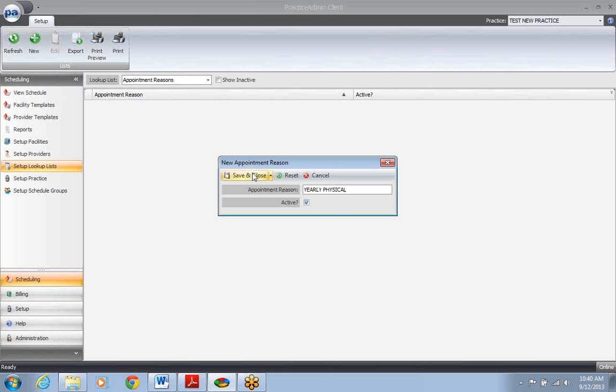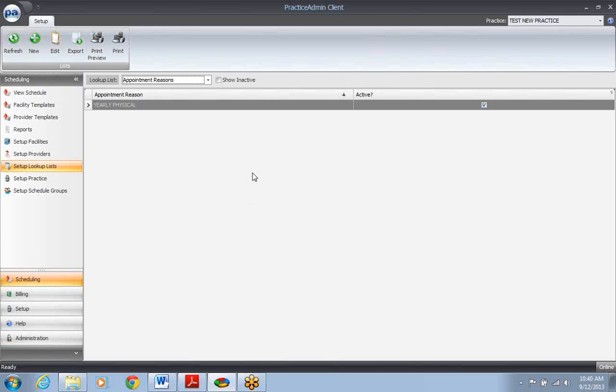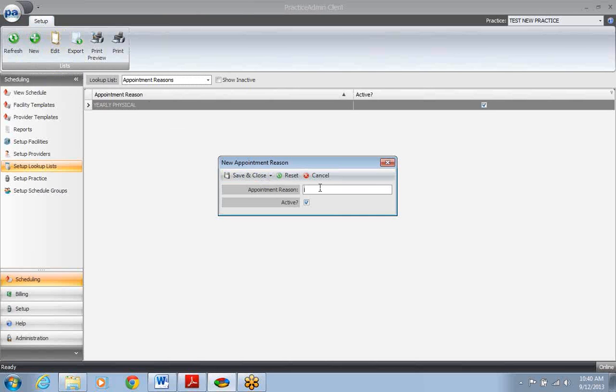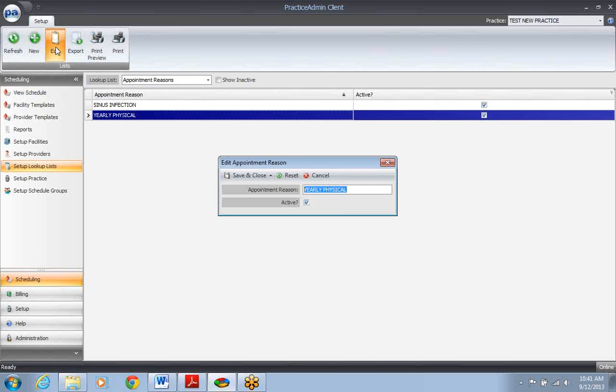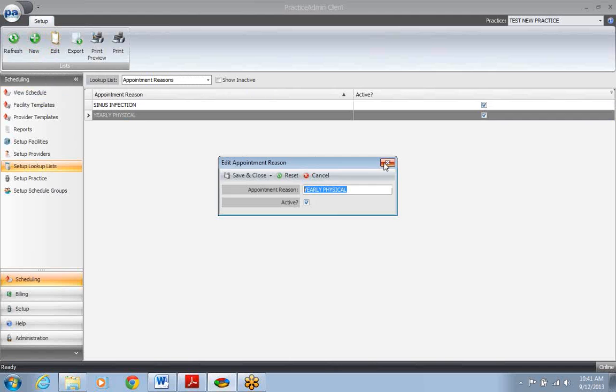physical, and that would be a reason that would be available to select from a drop-down menu while making the appointment. Or if this was more of a specialty practice, let's say an ear, nose, and throat, then we could put in here something like sinus infection. And again, as we did with the appointment types, you click on plus to add new, select the line, and click on Edit to edit those options.